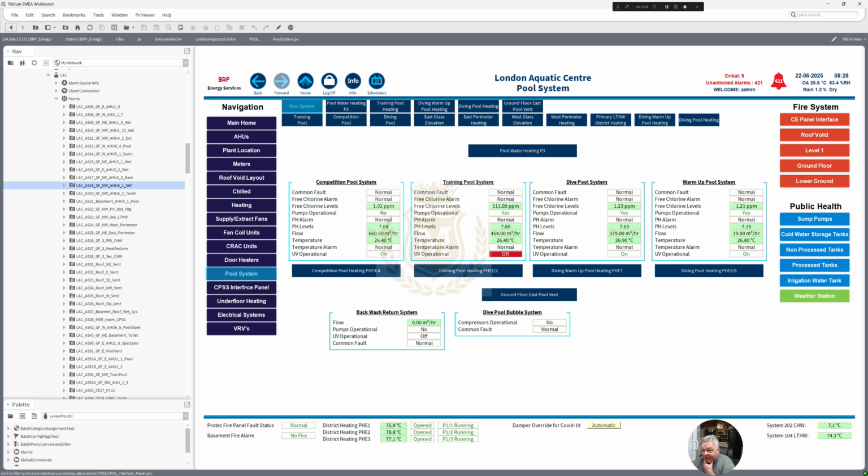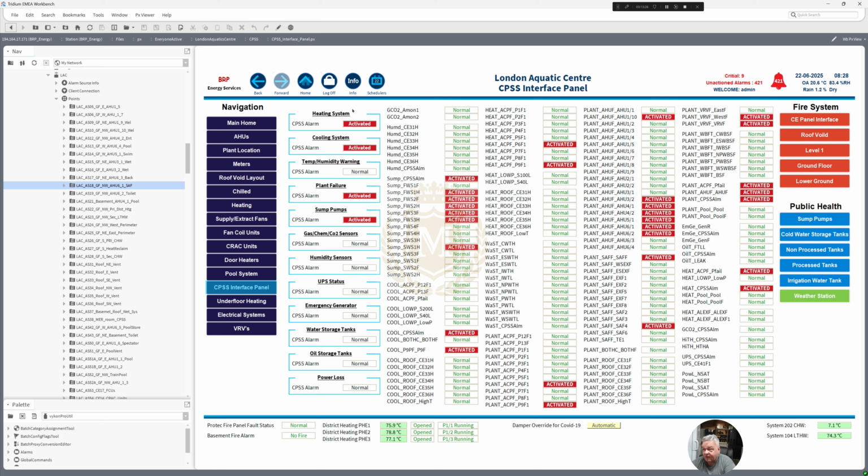Here we go, CPS interface. So this is what their normal system was just showing, just these, that there were some issues. I've actually gone through and added in everything. So we've got an issue here with AHU32, 41, 42. It could just be a small issue, but it's still an issue.